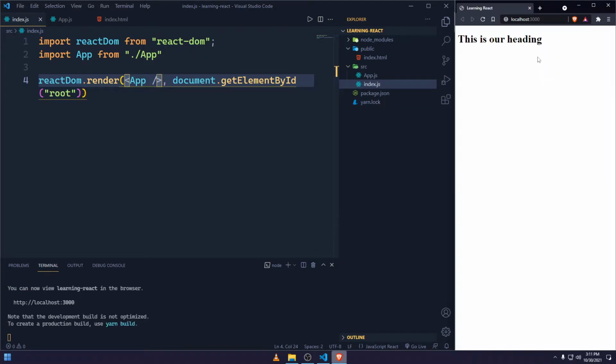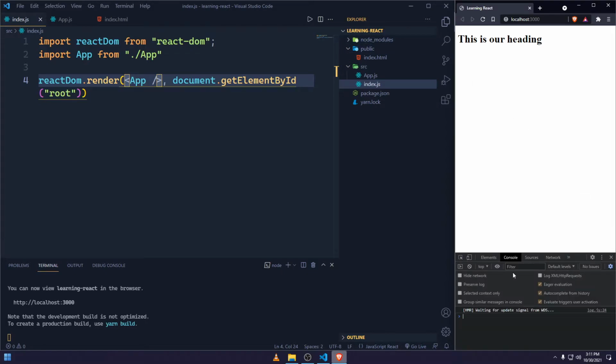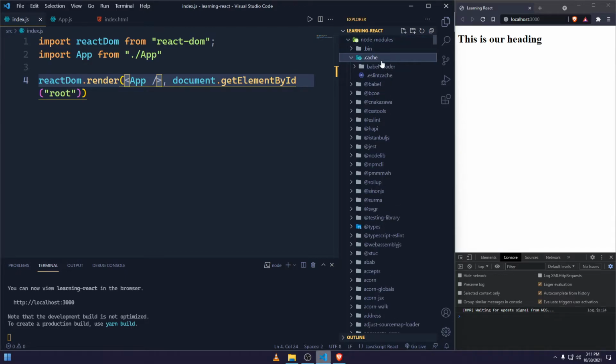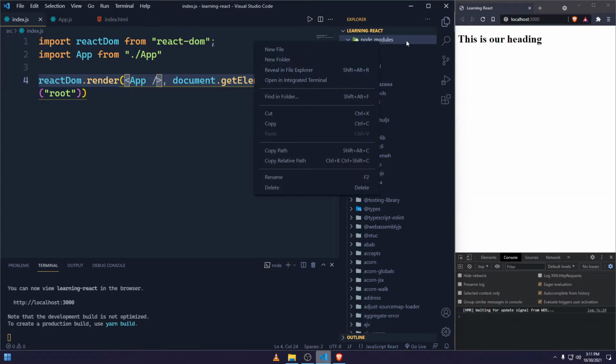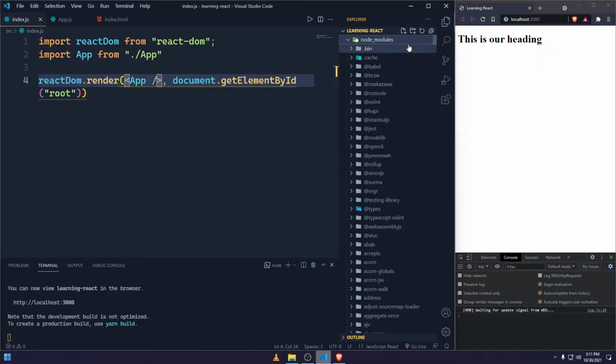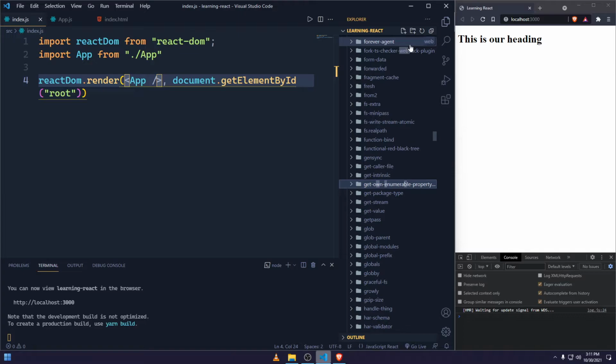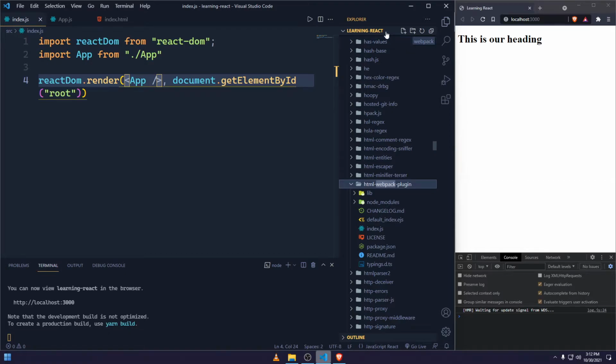Now you can see we have done every single thing. Let's refresh our website, and you can see everything is working fine, and it's really cool. Let me show you something that is happening in the console. It's showing us "waiting for update signal from WDS." This is a problem that many of the teachers in tutorials will not tell you about. Just go to node_modules here, and how do we search for any file? We need to search for webpack.